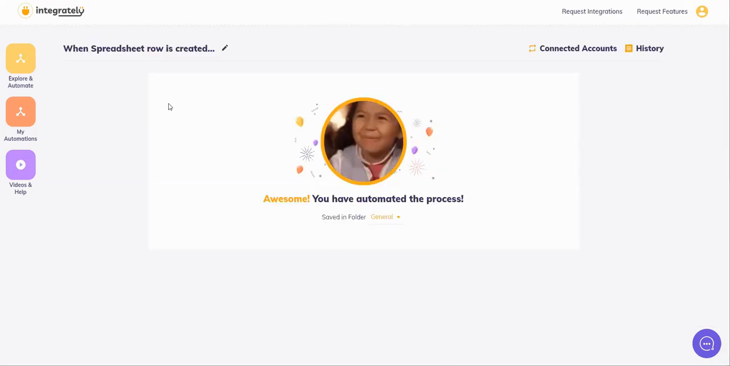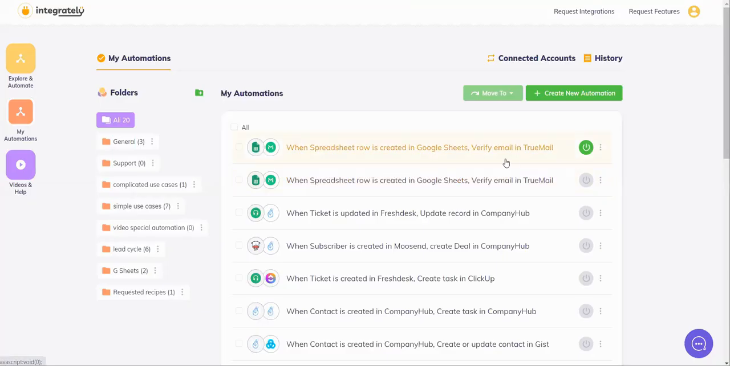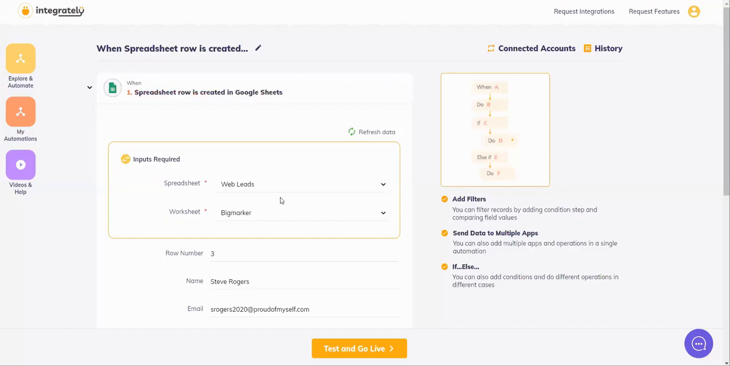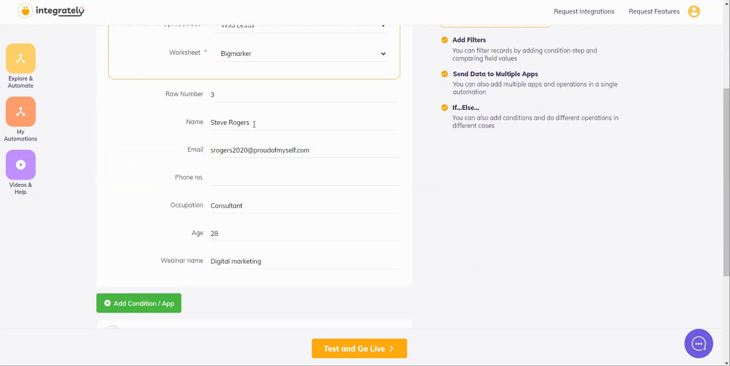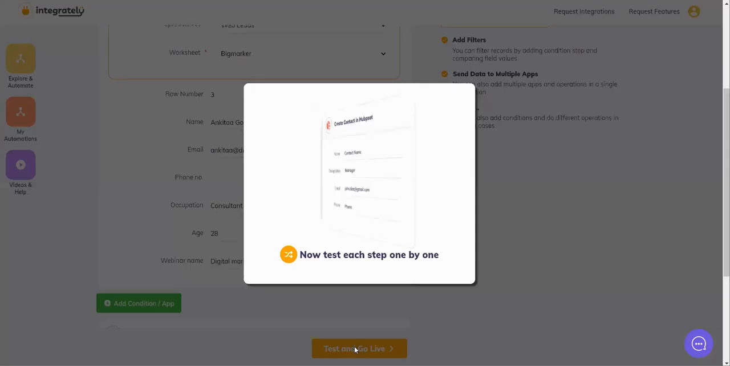Now let's see if the record was valid, what would it do? So I'll go back to my automations. I'll deactivate my automation. Click again. Let me change this to an actual email. Okay. Let's keep it the same. This is for the sake of testing. Let's test and go live. Everything else remains the same.